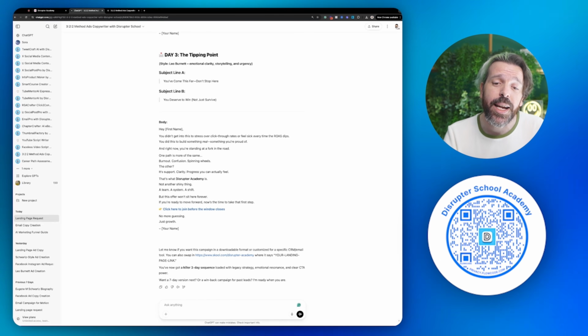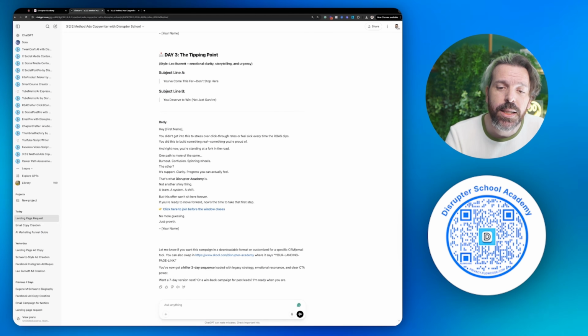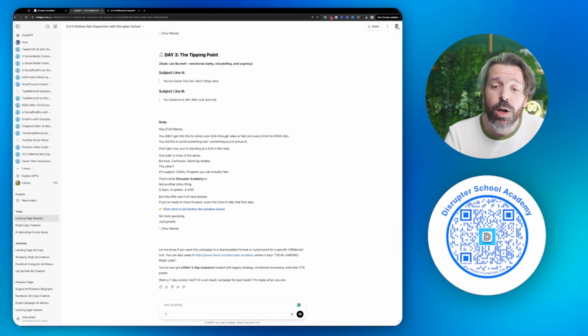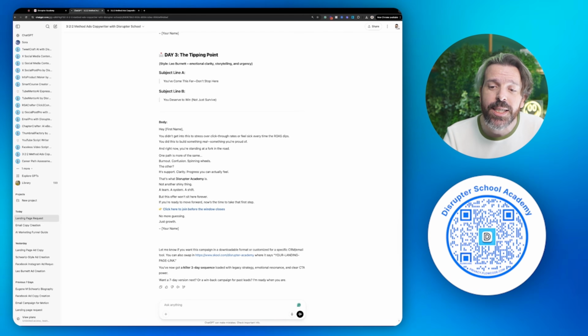That's what Disruptor Academy is. Not another shiny thing, a team, a system, a shift. But this offer won't sit here forever. If you're ready to move forward, now is the time to take that first step. Click here to join before the window closes." Right, so there's context around that, and it's blue, so we know that's where we're supposed to put our link. When somebody clicks on it, they're going to go to our site. "No more guessing, just growth," and it ends with your name. So this is killer. And the machine's also going to say, hey, do you want a 7-day version?